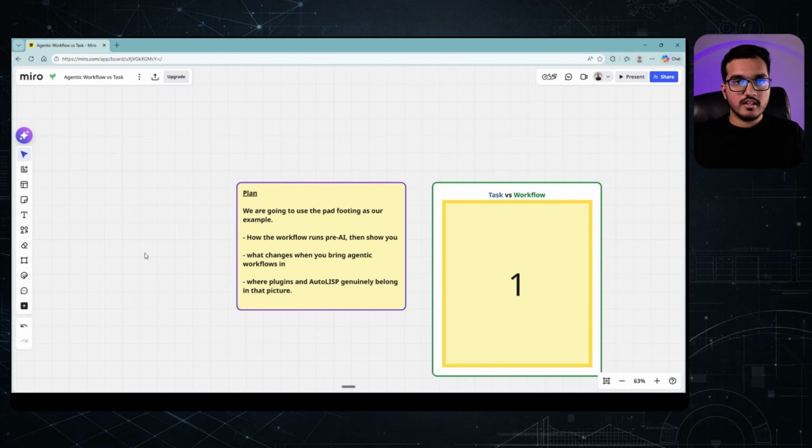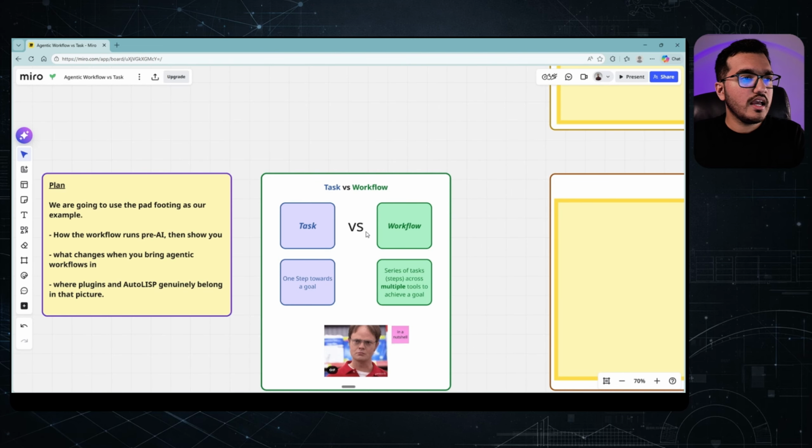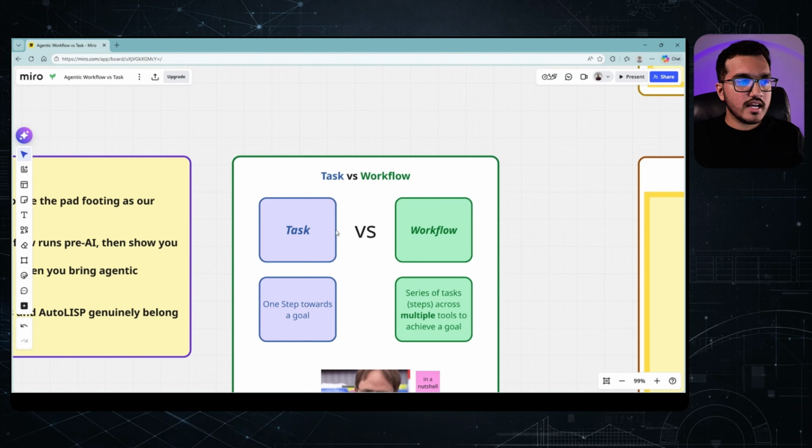Before we start today's session, let's get one thing very, very clear, very, very concrete, and that is the difference between a task and a workflow. A task is one step towards a goal. A workflow is a series of tasks, as in steps, across multiple tools to achieve a goal. I hope that is very clear because this is going to be really important for you to understand the concepts.